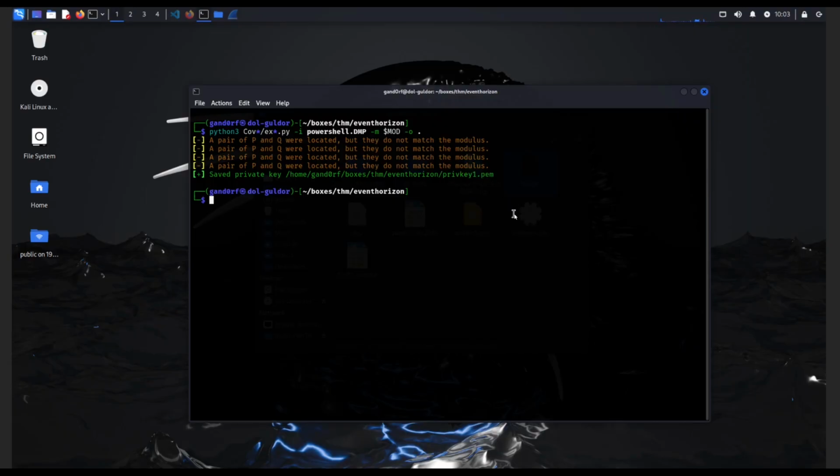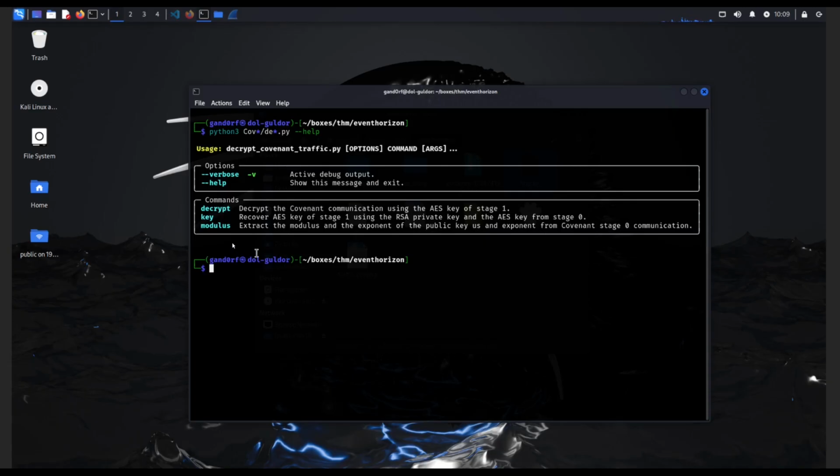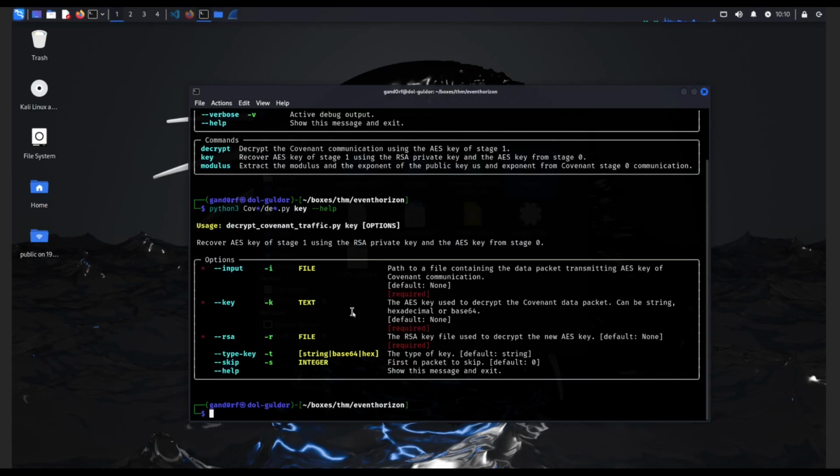Now, what do we do with this? Okay, so we're going to run that Python script again with the -help to take a look back at our options in case you don't remember them. So we've done modulus, so going up the tree, the next one is key. So let's take a look at the options for it. Okay, and here's the output.